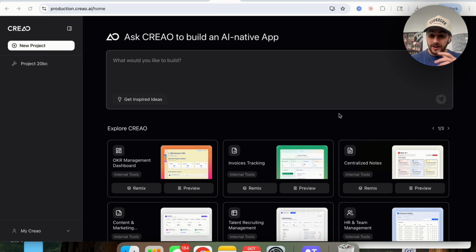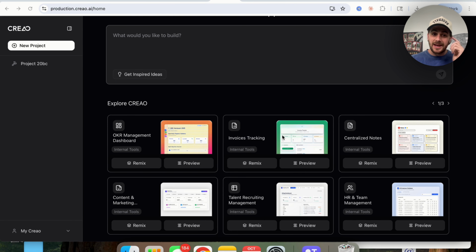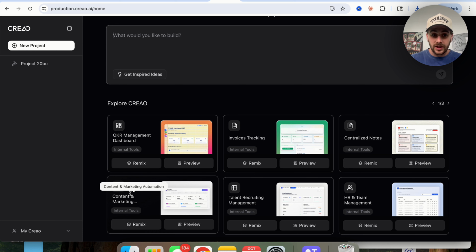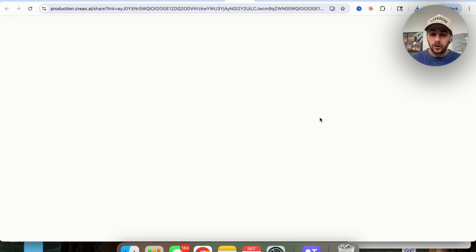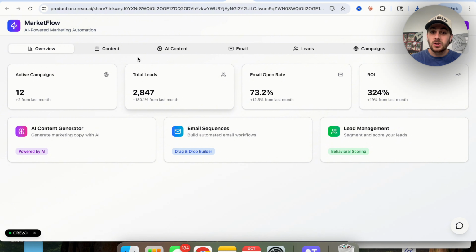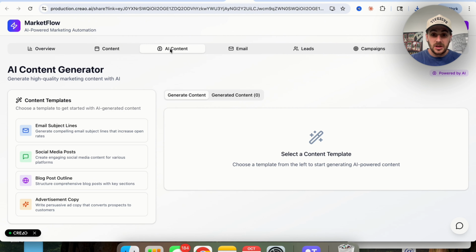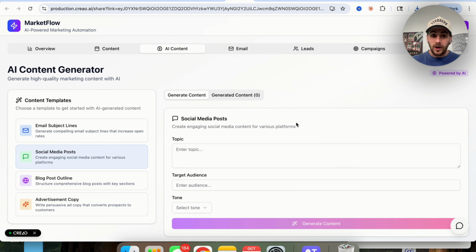Now, use case number one that I wanted to inspire you with is going to be a content repurposer. So if we come over here and look at content and marketing automation, we click on preview right here, we could see that CREAO has already built out something very good with this, with AI content right here, where this can actually generate content. Now, my idea is not to have all of this, but to go super specific on this AI content, because there are a lot of people that generate content on Facebook, on Instagram, on LinkedIn, on YouTube, across so many different platforms, and what they want is a very simple tool where they can tell it exactly what they want to create, and then it will actually go off and create it.